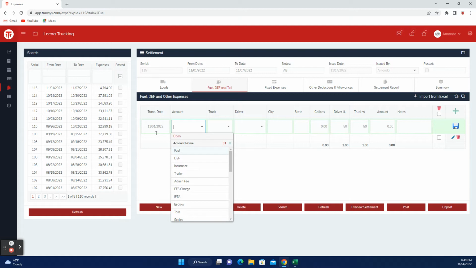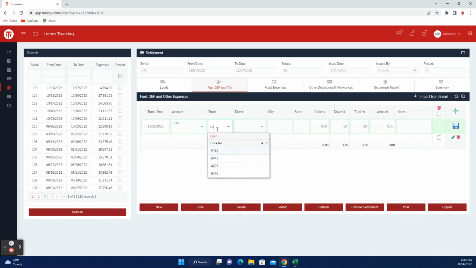If you want to pay a toll or you want the expense to be for the toll account, you can start typing the letters and then select tolls. You can choose the truck. The driver will automatically appear, whoever you have set up with that truck. If it was a different driver for that toll, maybe that person was on vacation, whatever the reason may be, you can change the driver. You can put specific information like city and state.